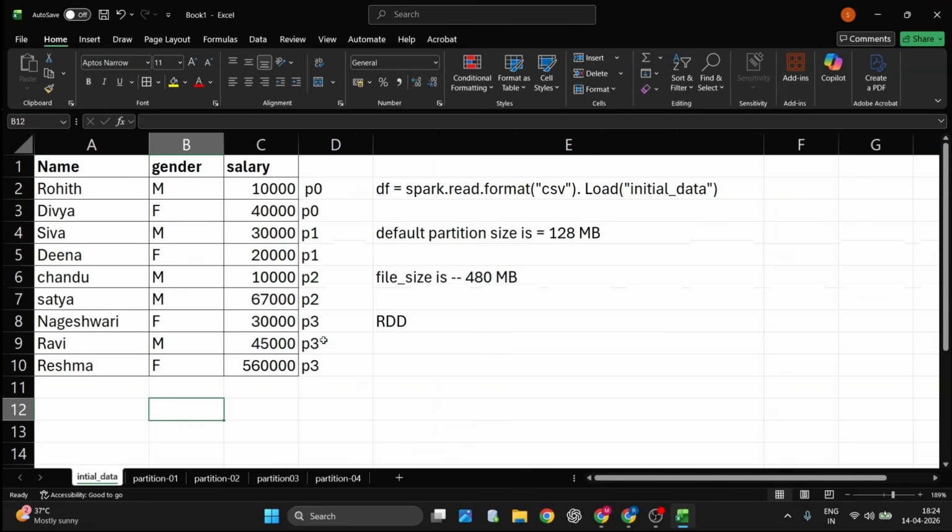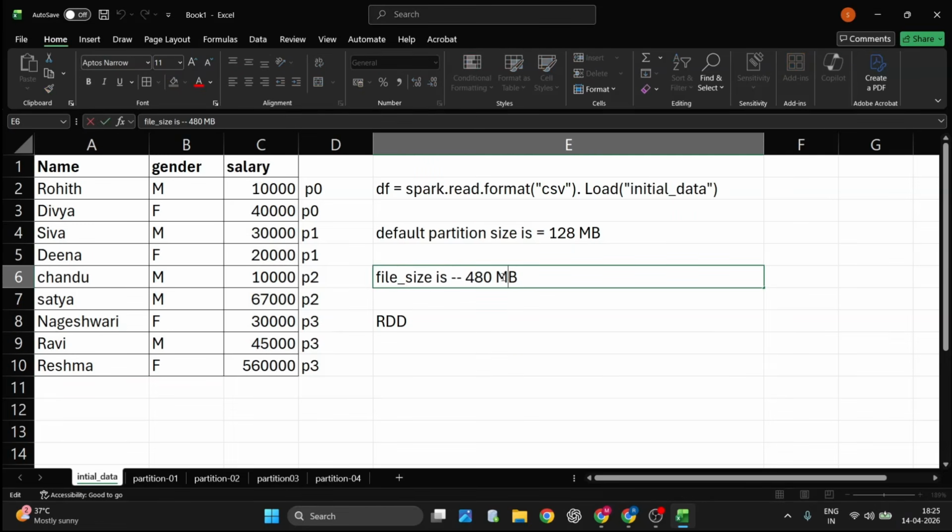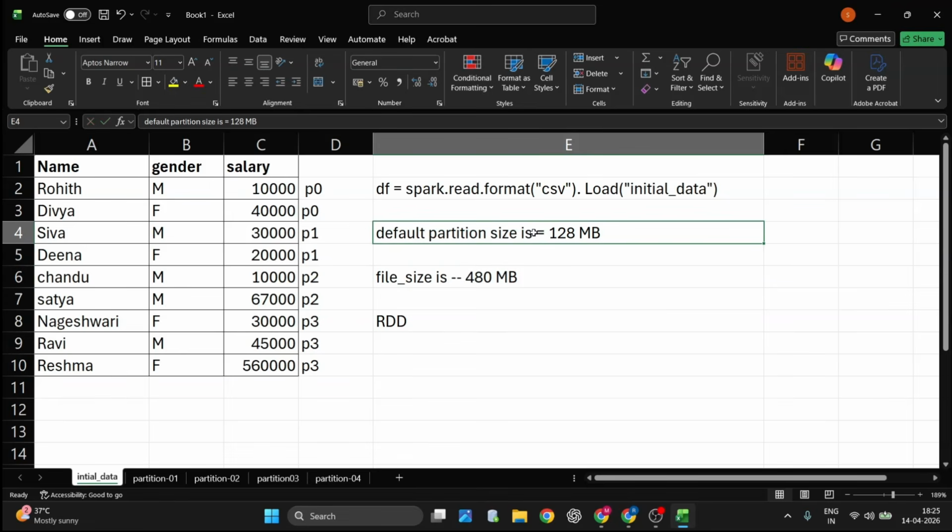This is my initial table, where my table is almost 480 MB. By default the partition size is 128 MB. As per the calculations, it converted my data into three partitions. Splitting data into small chunks is called a partition, simply.